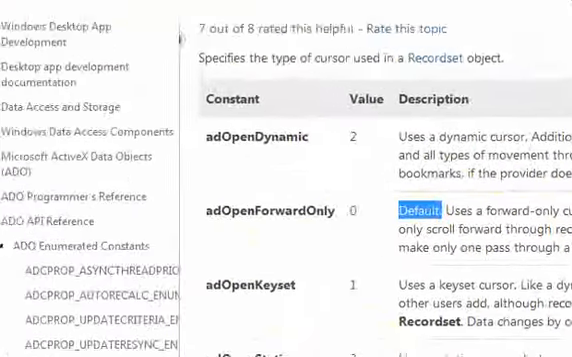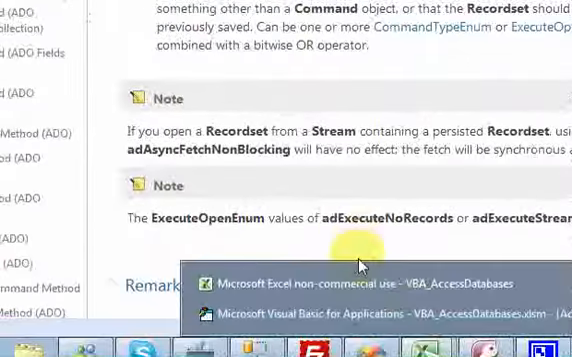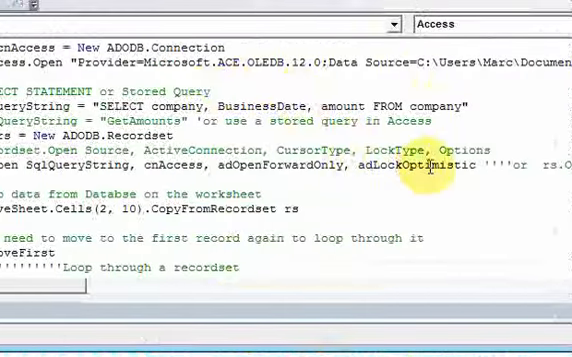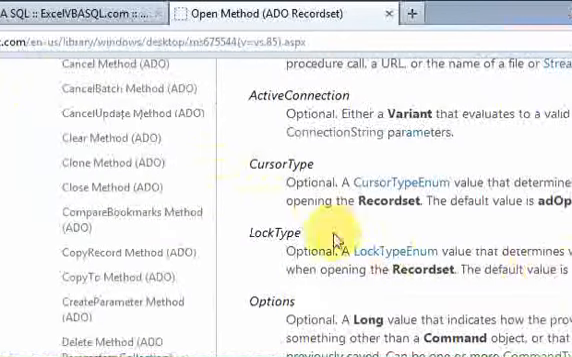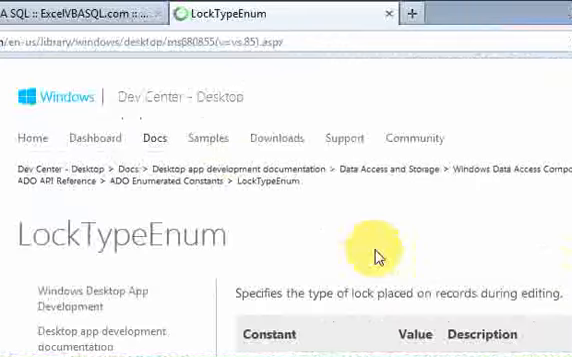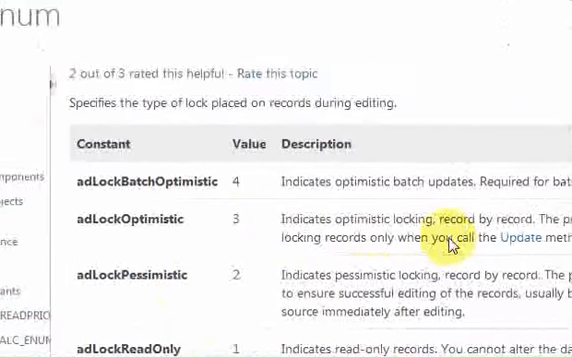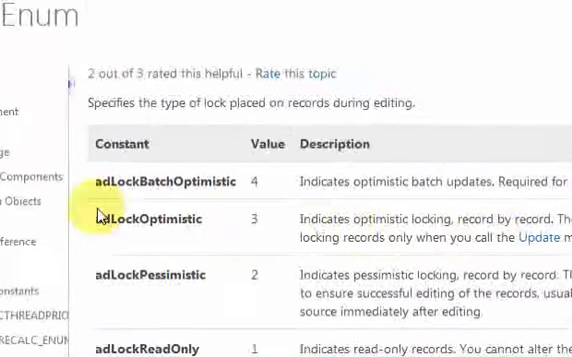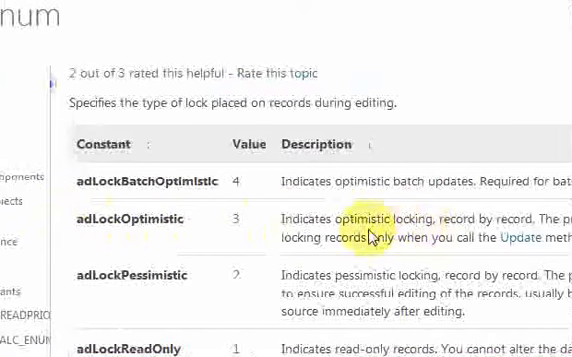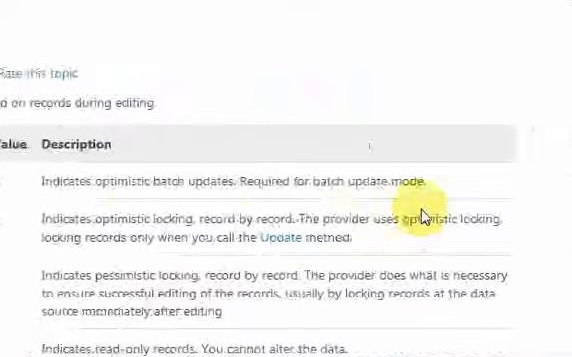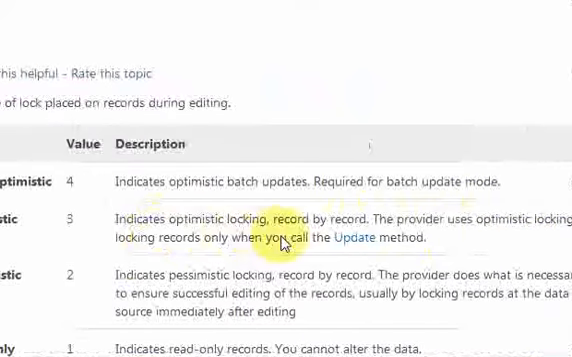The next parameter, if we go back to VBA, is this lock type, and in my case I'm using adLockOptimistic. Well, what is that? If I click on MSDN again, I could see what are the different options, and here they are. And this adLockOptimistic, which is what I use in my VBA code for this video, it says the provider uses optimistic locking, and it locks records only when you call the update method. So what is this about?